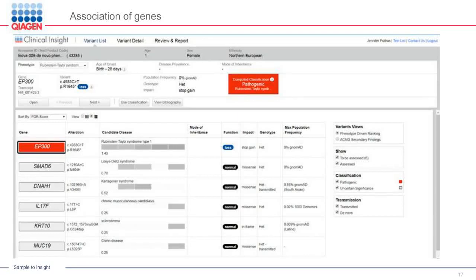So after applying the phenotype-driven ranking algorithm, we arrive at this list of just 6 variants that you can see here that are ranked based on the likelihood that the candidate disease, which is present in this column, is explained by the phenotypes I entered, which are represented. I entered 5 phenotypes, so this Rubinstein-Taybi syndrome type 1 actually has a connection or relationship with each of the 5 phenotypes that I entered. So we're ranked based on the likelihood that the candidate disease is explained by these phenotypes and has a relationship with a variant from my VCF file.